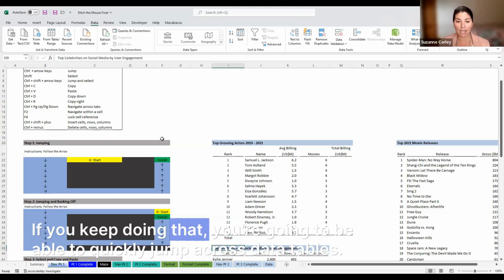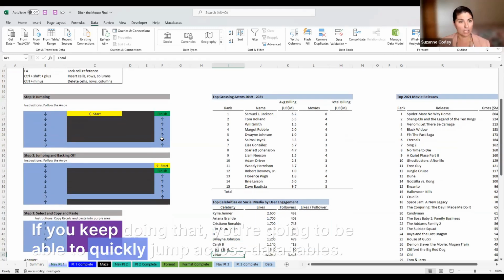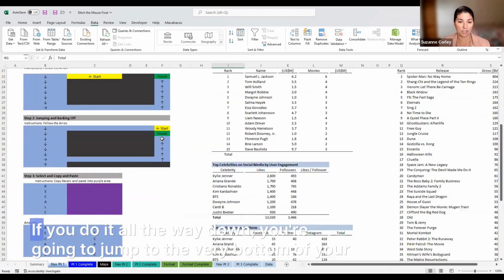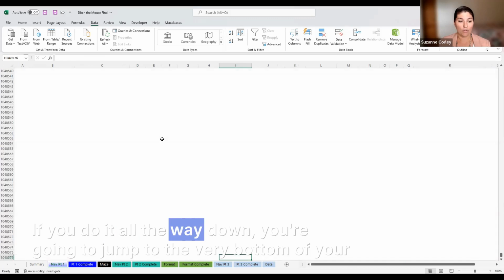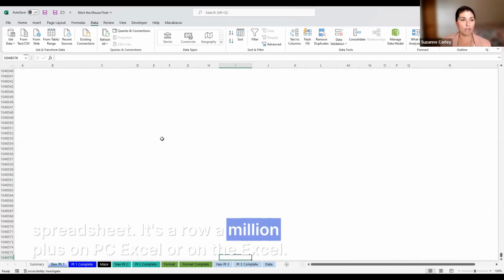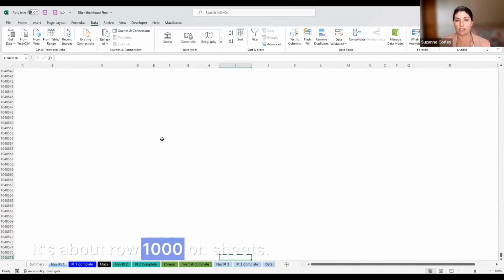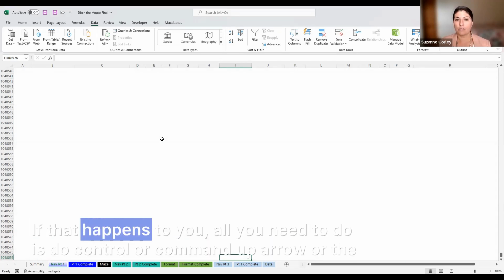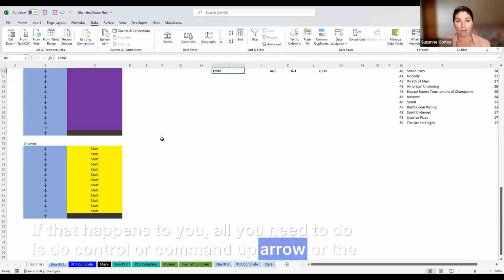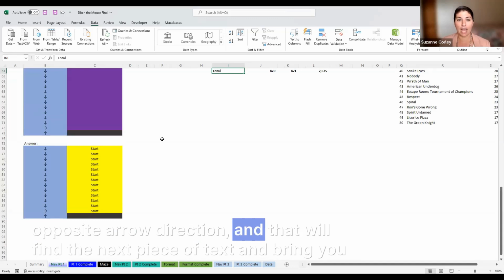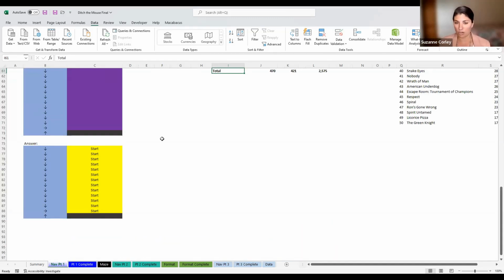If you keep doing that, you're going to be able to quickly jump across data tables. If you do it all the way down, you're going to jump to the very bottom of your spreadsheet. It's row 1,000,000 plus on PC Excel, or on Excel. It's about row 1,000 on Sheets. If that happens to you, all you need to do is do Control or Command up arrow, or the opposite arrow direction, and that will find the next piece of text and bring you back where you were.